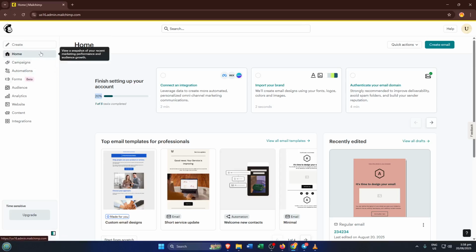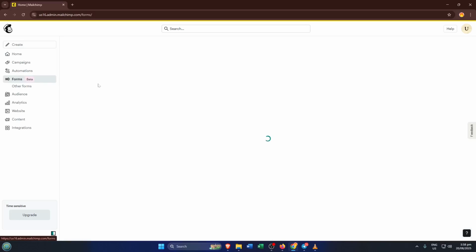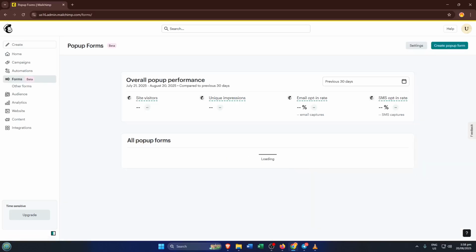First things first, go to Mailchimp and log into your account. I know that's basic, but sometimes just finding where to start can be half the battle, right? Once you're at your dashboard, look to the sidebar or navigation menu for the option labeled Forms. This is your gateway to all the creative tools Mailchimp offers for capturing new subscribers.